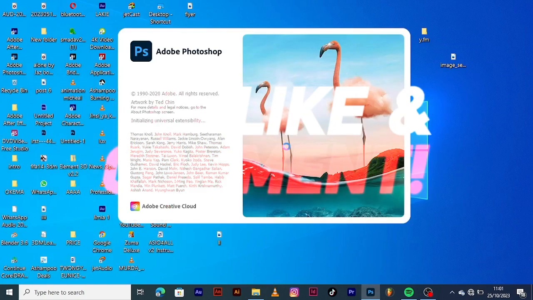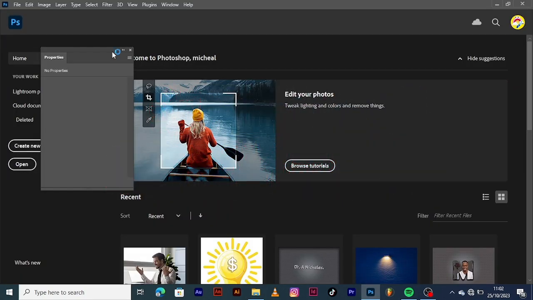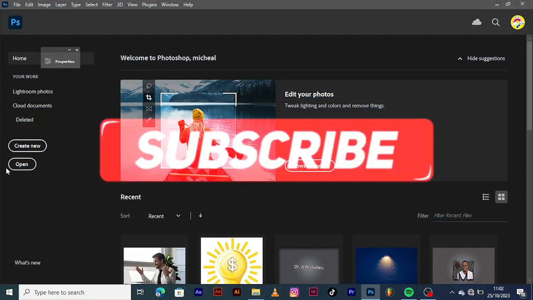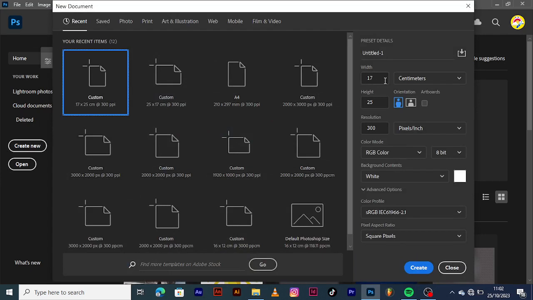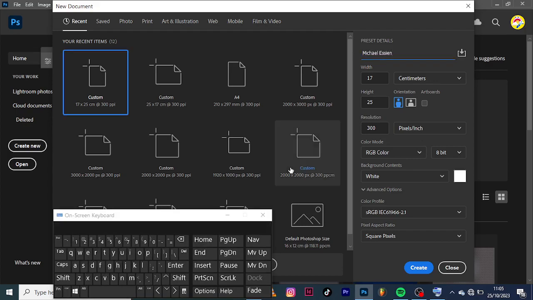Let's launch our Photoshop. Then we are going to roll through the Photoshop basics in two phases. Part 1, create a new document. Here are the preset details of the document. Let's name the title as Mike.